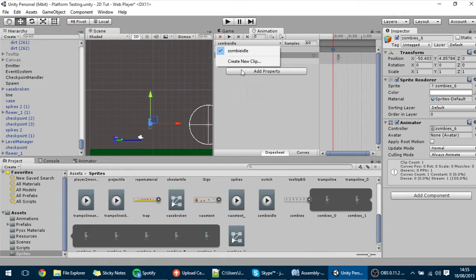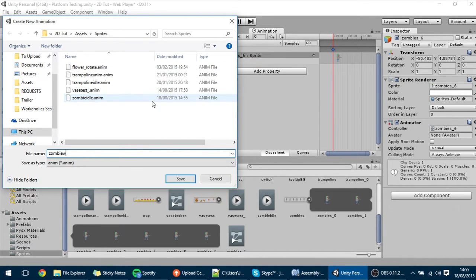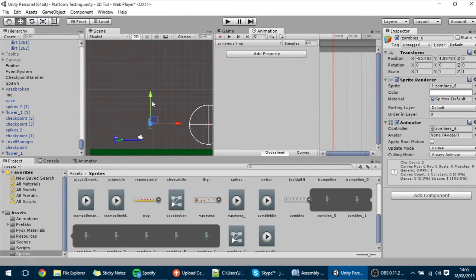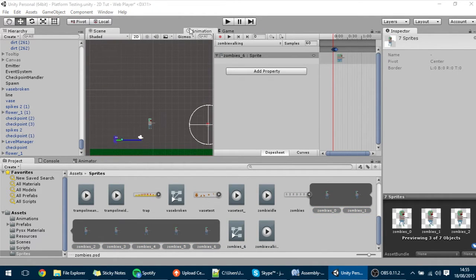So click there. And now let's create another animation, which is the zombie walking. So zombie walking. And this animation will basically be all of the sprites of the zombie. So drag them into there, and let's see how that goes.